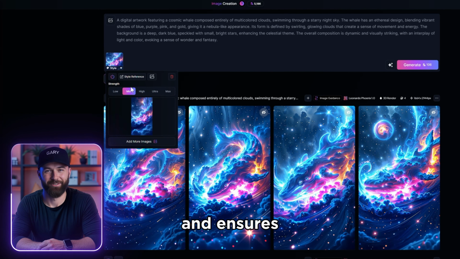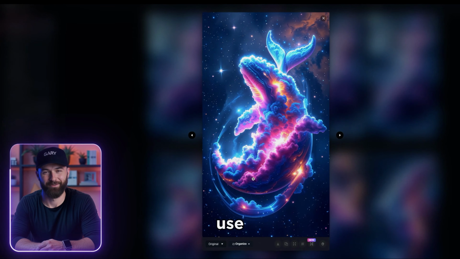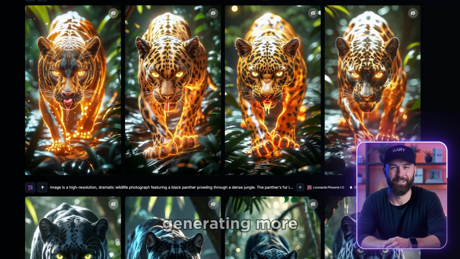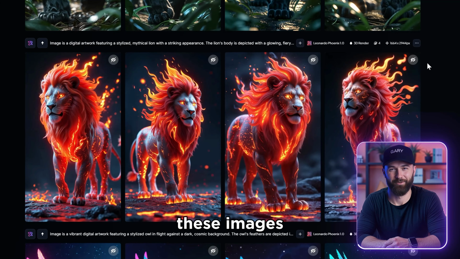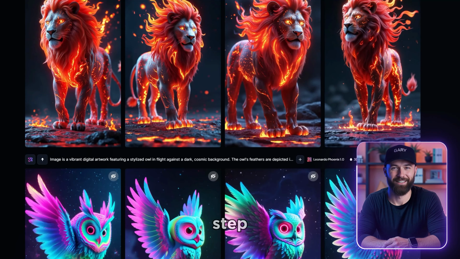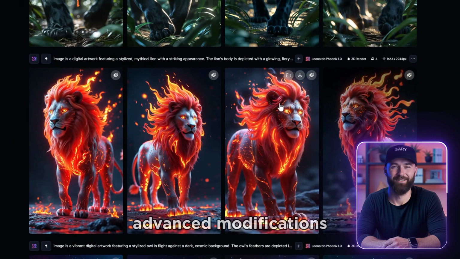Now, let's take a look at the images I've generated. As you can see, the whale shark is now almost entirely formed by the colorful clouds, achieving exactly what I was aiming for. Most of the generated images turned out really well, so I'll now review them once more and select the best ones to use for the final video. I continued generating more images to provide additional examples for you. These images were created using only the first step, generating an image from a prompt, without any advanced modifications.